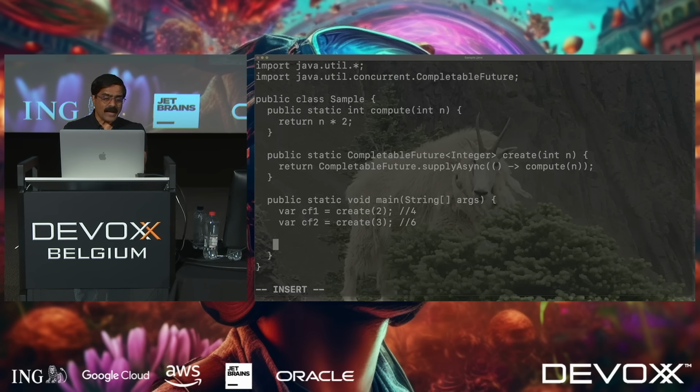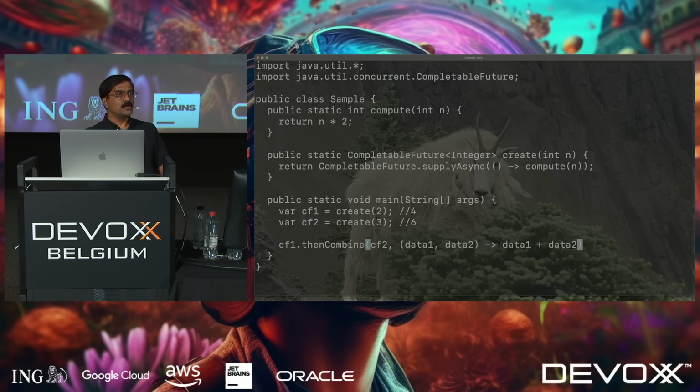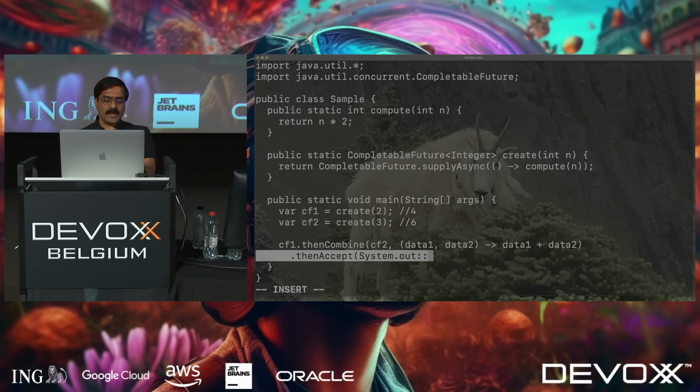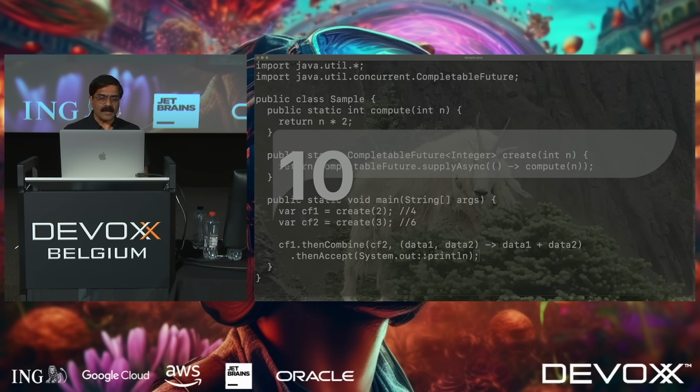How do I do that? So I can say completableFuture1 dot thenCombine. And I'm going to say, in this case, here is the completableFuture2 that I want to really bring in. So bring in the completableFuture2. And then what do I want to do? Take the two data, right? So data1 and data2, and I want to add them, data1 plus data2. So this is allowing us to combine the results of the two completable futures in here. And then dot thenAccept, System.out.println, and I can print them out, right? So that allows us to print it in the end when we are done with it.